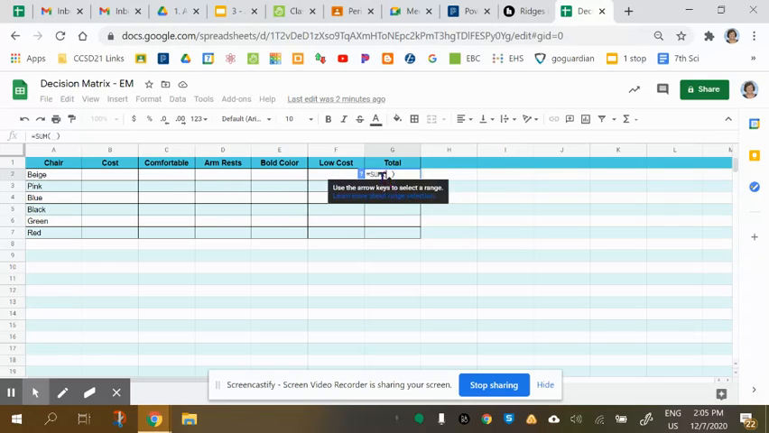So I see my cursor is already in the middle of the parentheses. I can click from comfort, armrest, bold color, and low cost. And right away it says C2 to F2. So it's saying sum up or add everything in C2, D2, E2, and F2. What do you think about that? Can you do that?